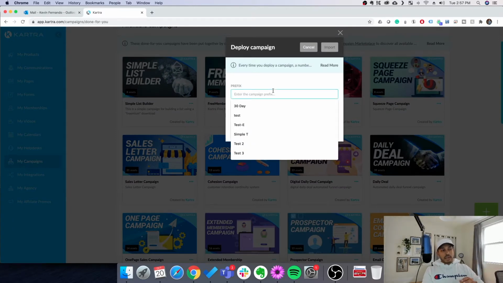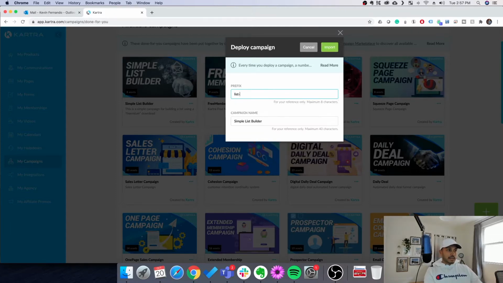The first thing you have to do is put in a prefix. This is an interesting one because it's just for internal use and the character count is a little limited. Sometimes I find it a little bit annoying, but it's good to use. You might want to say list build or something like that. It doesn't honestly matter. It's only 8 characters.